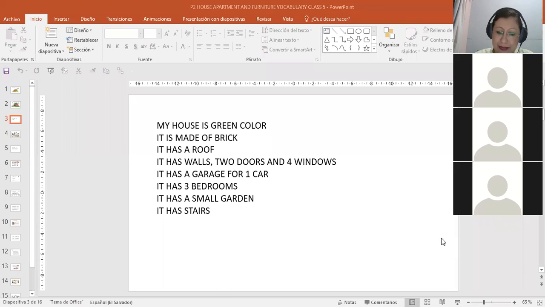Okay. My house is green color. It is made of bricks. It has a roof. It has wall, 2 doors, and 6 windows. It has a garage for 2 cars. It has 2 bedrooms. It has 1 bathroom. It has a stairs. Okay, very good.